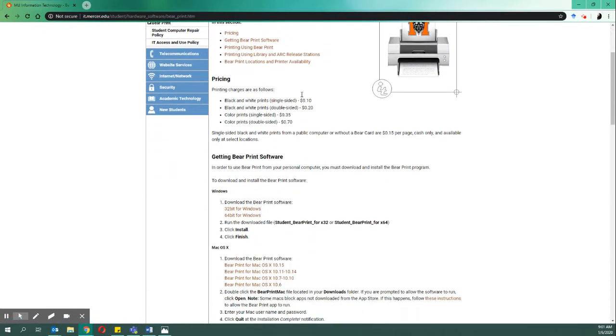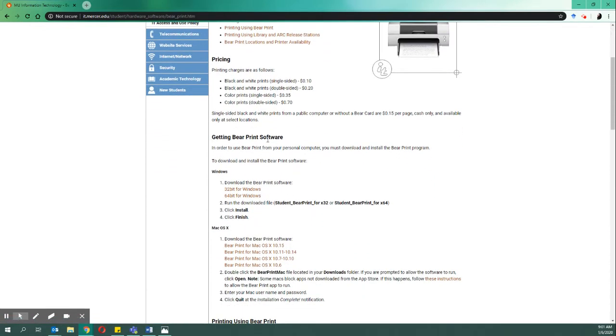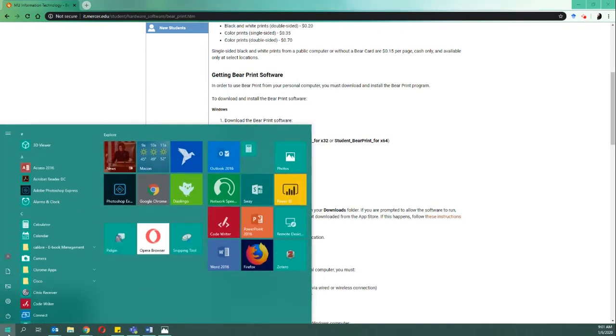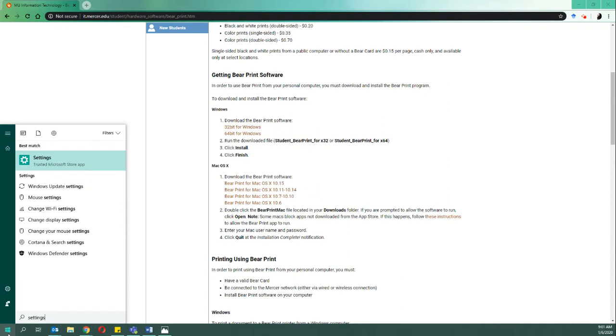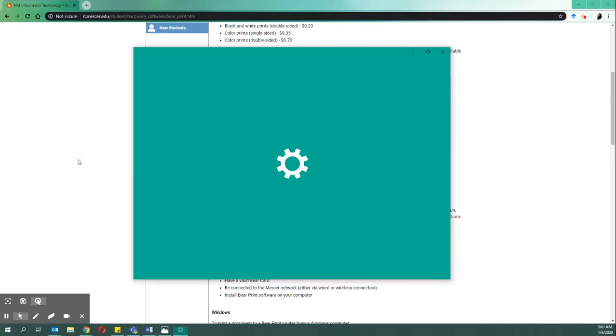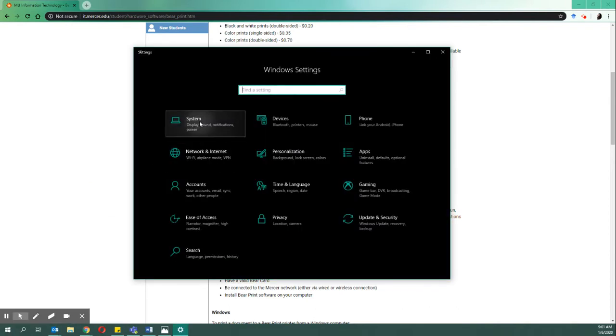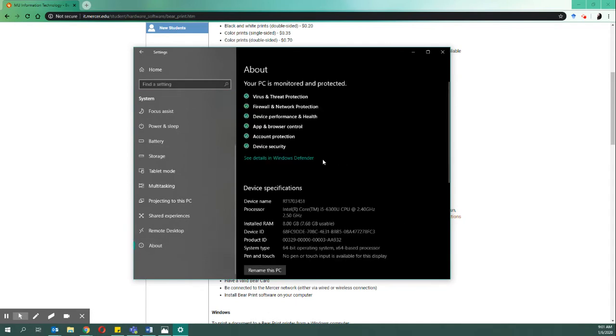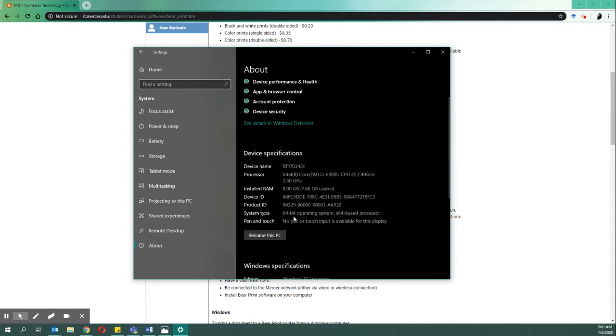As you come down the page, you'll see that there is Getting Bear Print Software, and you want to select for Windows. If you need to know whether your computer is 32-bit or 64-bit, come down to your Windows bar and type in Settings. You'll then be able to select Settings, come to System, and then come to About. This will tell you under System Type whether you are 64-bit or 32-bit.